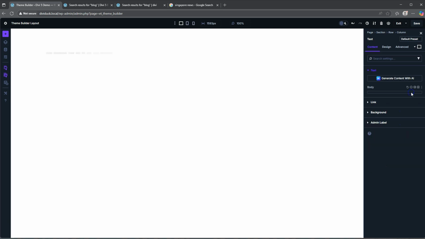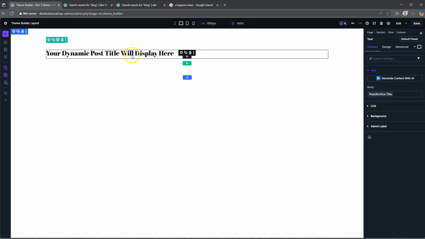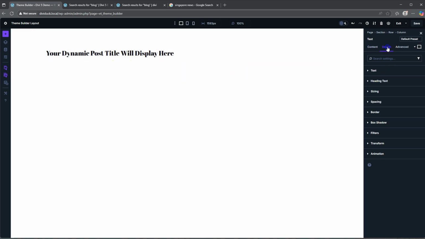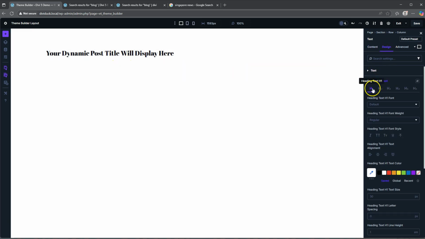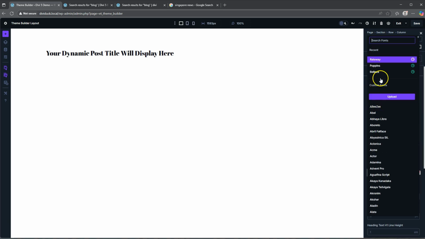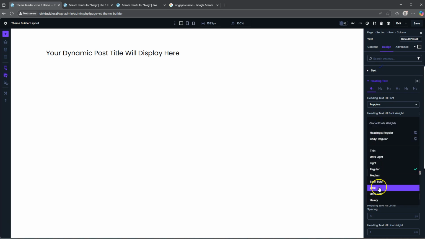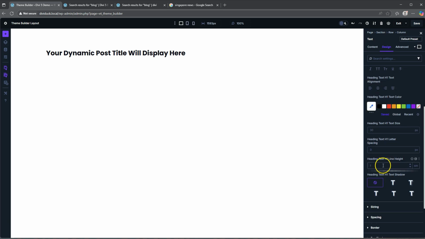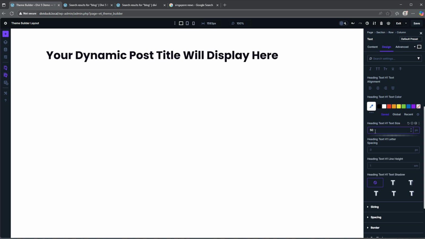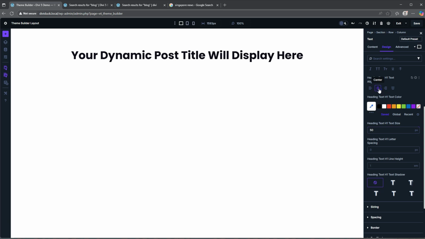H1, okay, and then apply. All right, there we go. That's what we're looking for. All right, so then we go design, we go heading text, and now we can actually change up that heading text inside here. So if we go there, let's say we want Poppins, we want it to be bold. Let's shoot it up to maybe 50 text size, so it's a nice, decent size. All right, and let's make sure it's in the center.